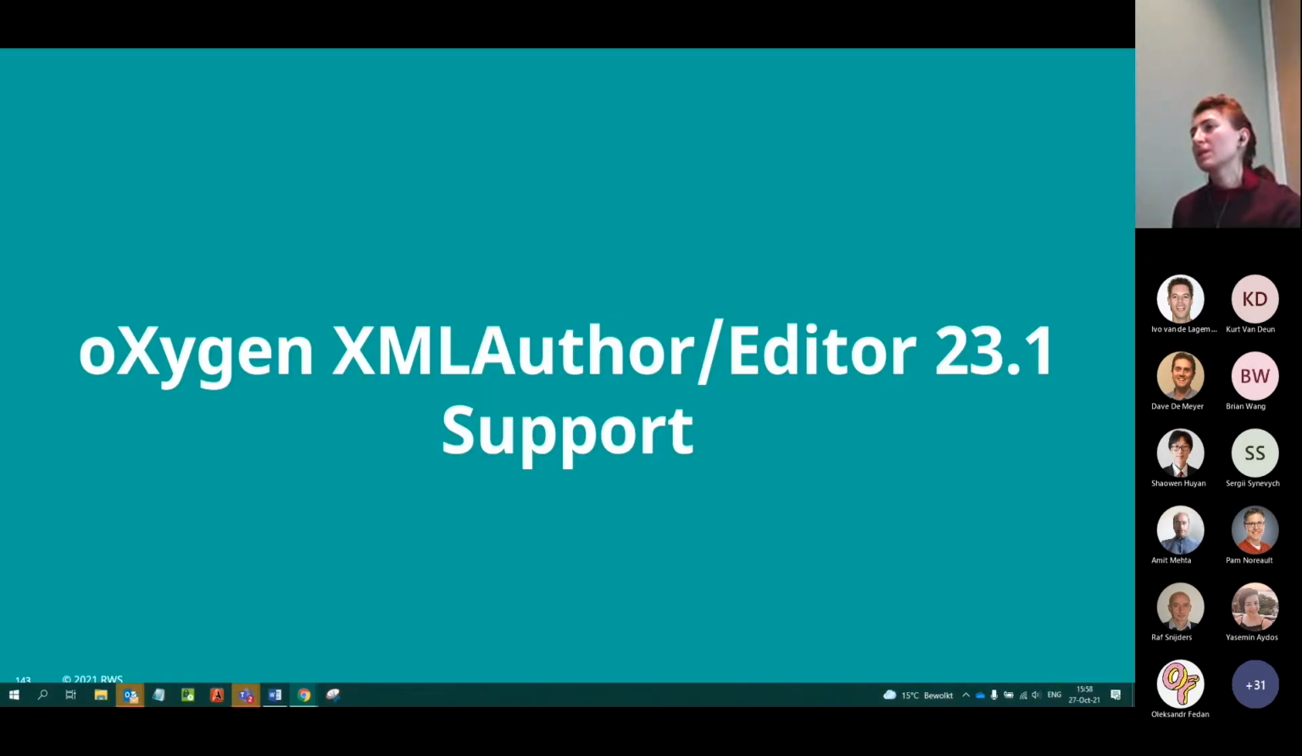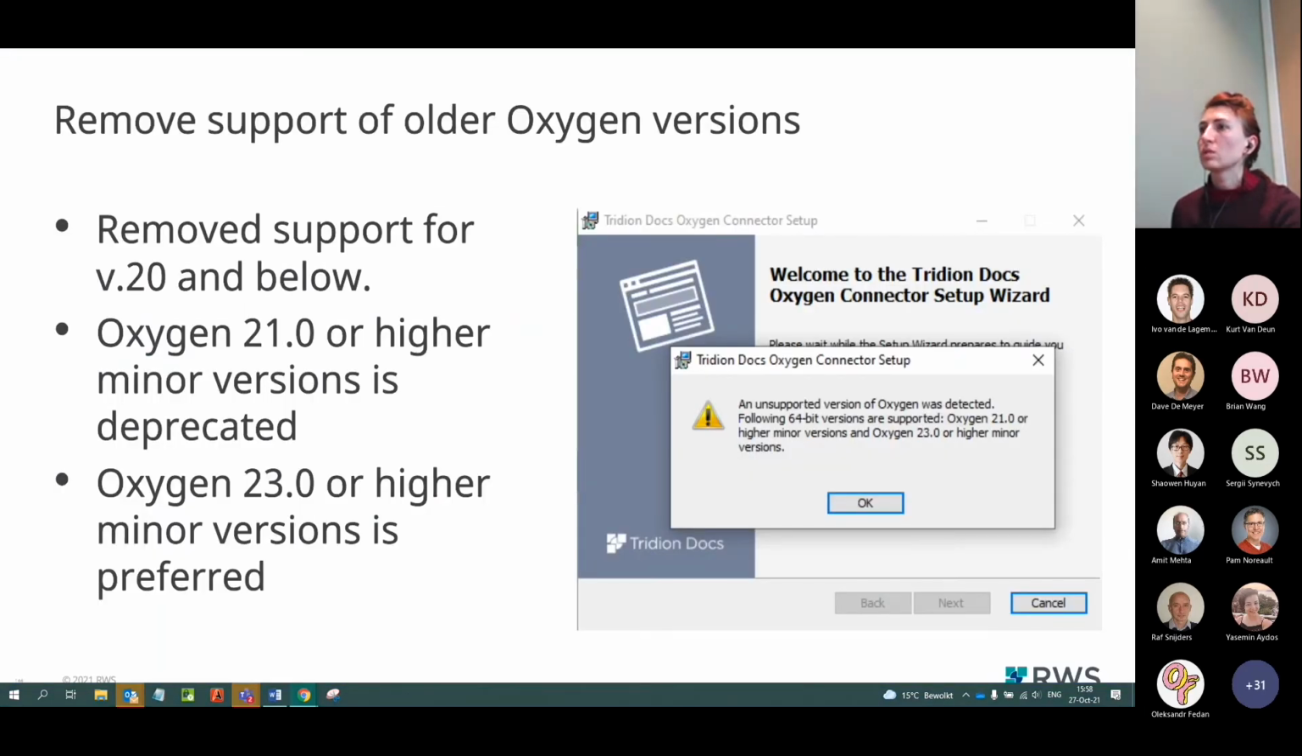What is done for the Oxygen authoring bridge for the editor 23.1? As I mentioned, we are supporting version 23.0 and higher. We know minor versions are preferred.